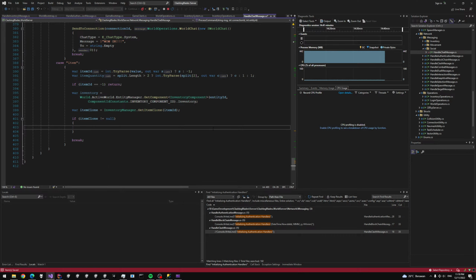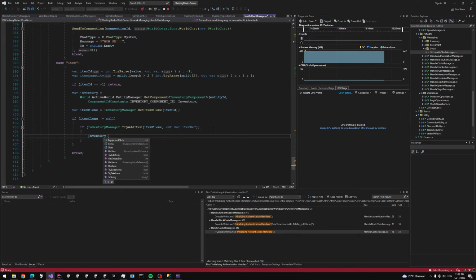If item clone is not null, let's inventory try add item -1, so it will add it to the nearest slot. Inventory manager try add item clone out for item ref. Yeah, we first have to add it to the inventory manager. Forgot how to use my own systems.